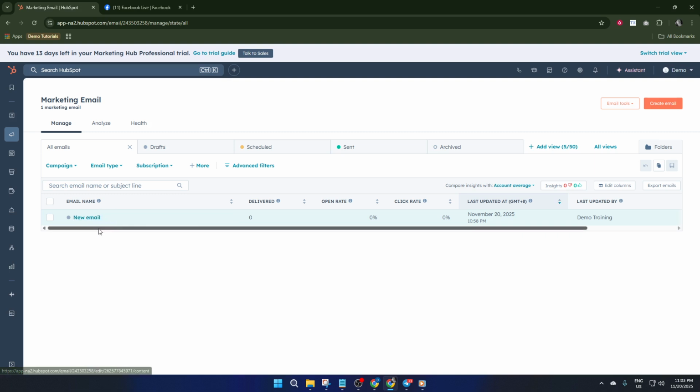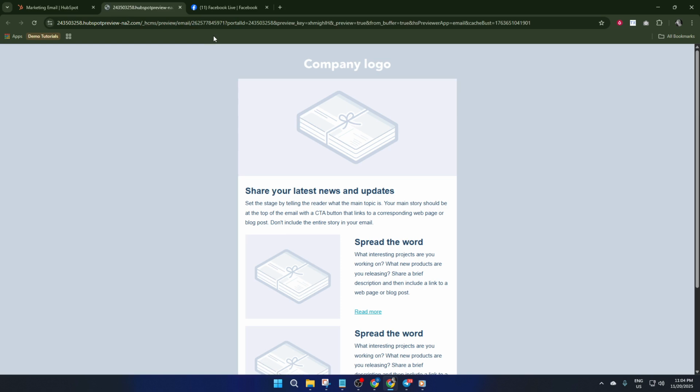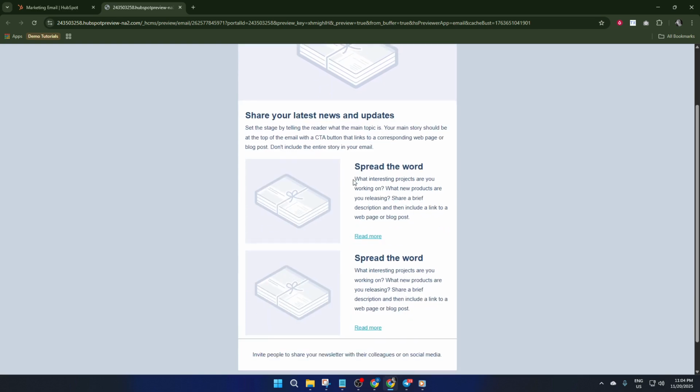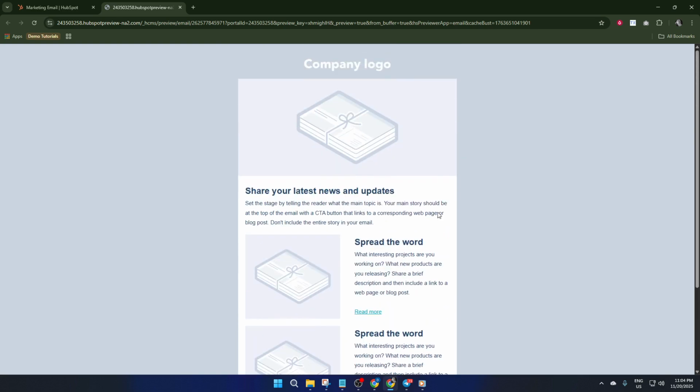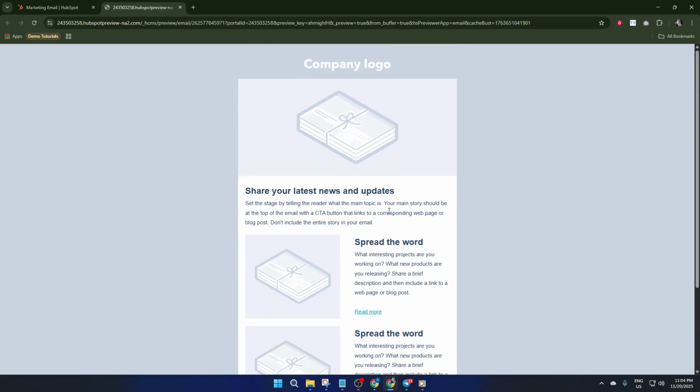Once you're inside that email's detailed view, hover your mouse over the email preview. You'll see an option to view email, usually appearing as a clickable link or button. Click it, and it'll open a fresh tab in your browser with the web version of the email. This is super handy. What you're seeing here is exactly what gets sent out to your audience in their inboxes. I always like to pause here and scan the content, just to make sure everything looks as expected before moving forward.